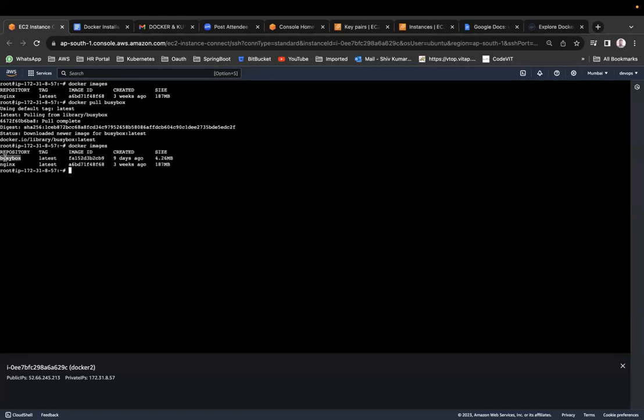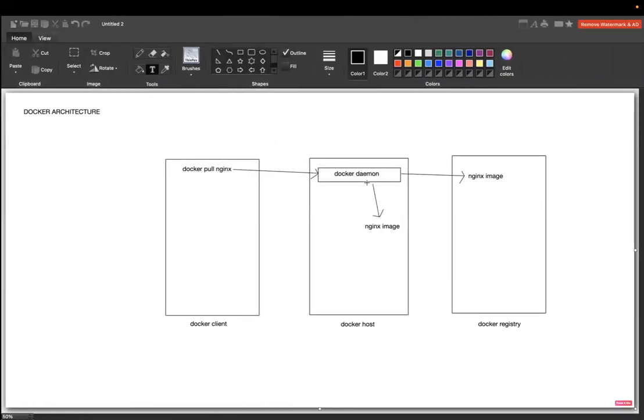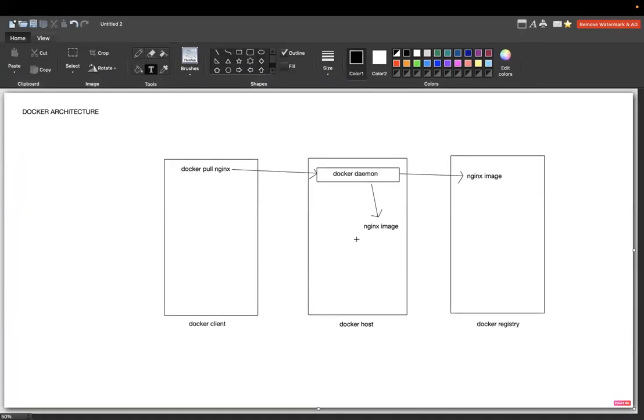Now I'll be executing another command, docker pull busybox. Then click on enter. Now the Docker daemon is listening, and it has been completed. You can see it has pulled the busybox image. This is the process it follows in order to pull the image from the Docker registry.